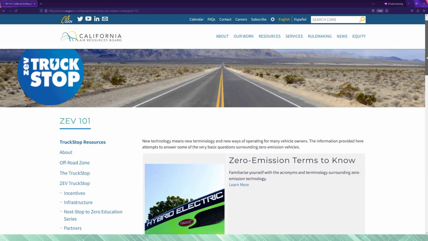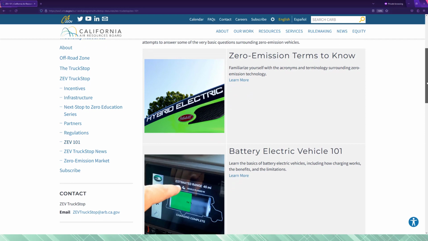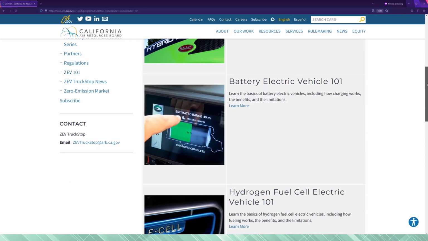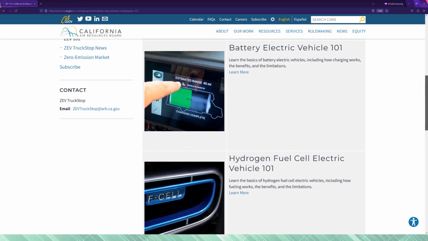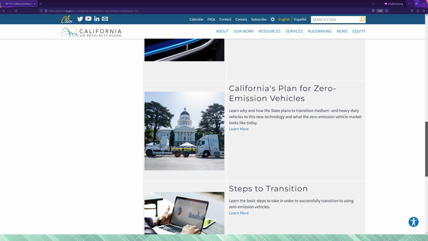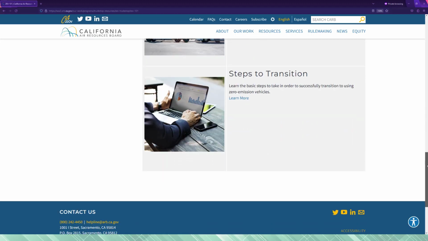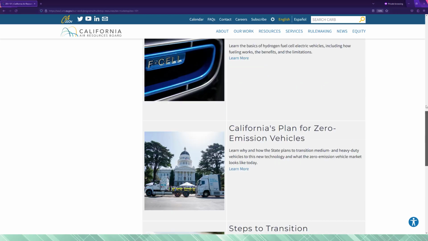We'll be going over the different things that are on this page, but right off the bat, you can see that we start off with the zero-emission terms to know, which I'm going to talk about in a moment. And then we have information on battery electric vehicle 101, hydrogen fuel cell electric vehicle 101, California's plans for zero-emission vehicles, and then the steps to transition that we'll talk about at the end of today's presentation.